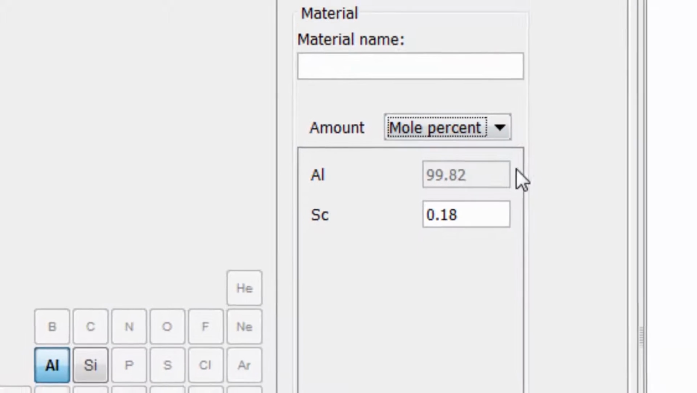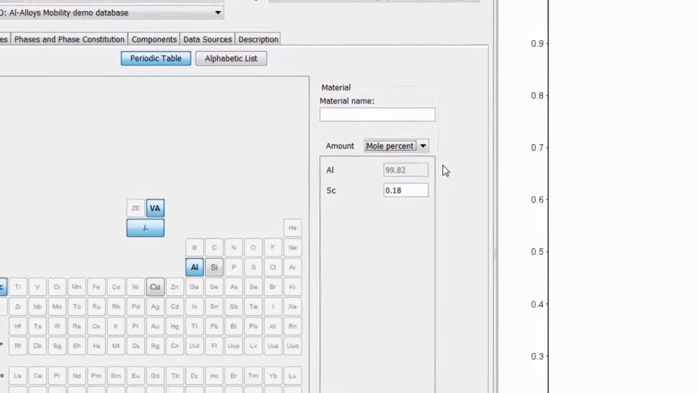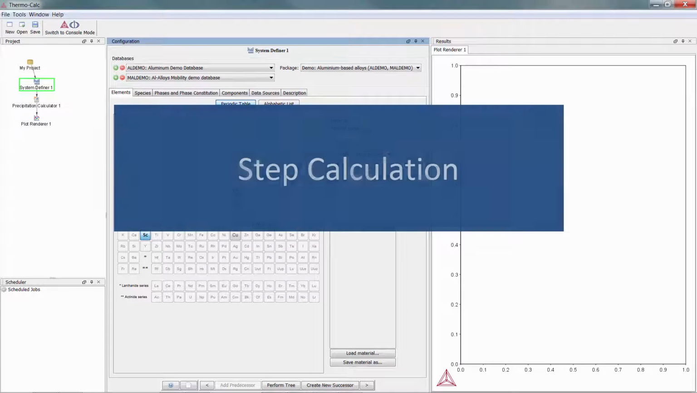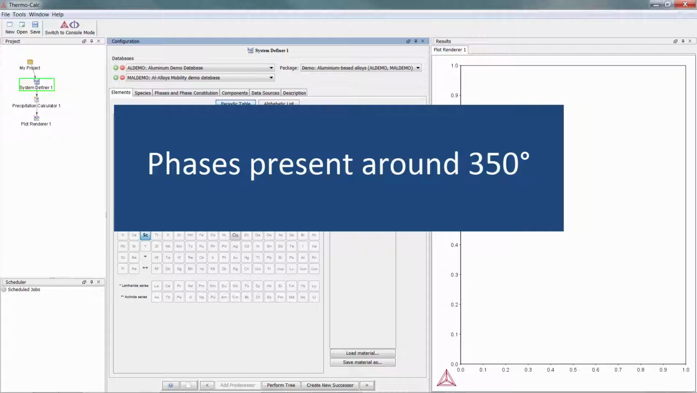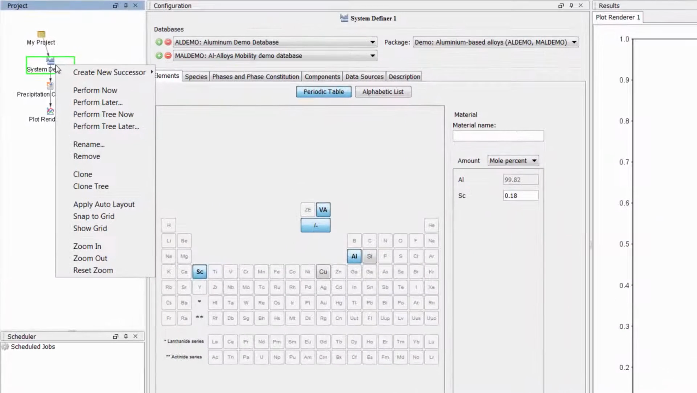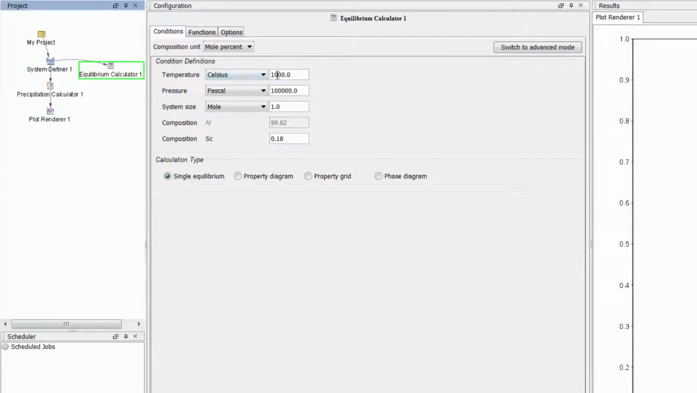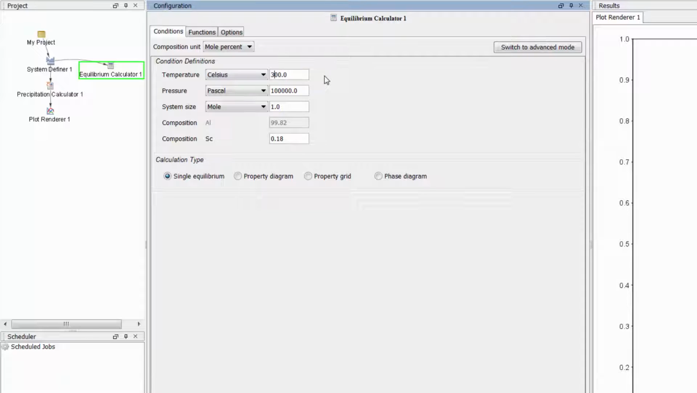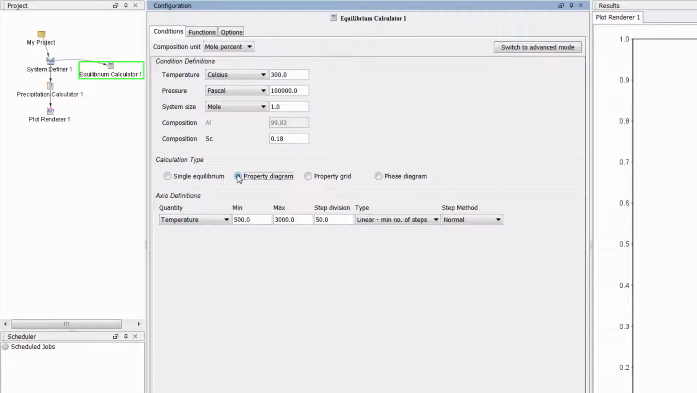Our system is now defined, but before we start the precipitation calculation, I'll do a quick step calculation to find the phases present around 350 degrees. Right-click on the system definer, highlight Create New Successor, and select Equilibrium Calculator. Set the temperature to 300 degrees Celsius, then select Property Diagram under the calculation type.